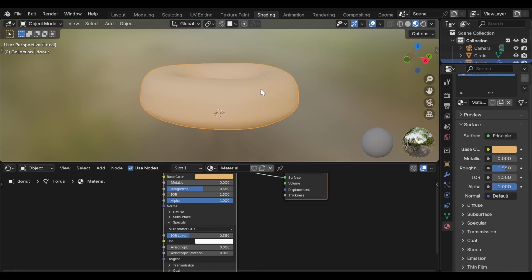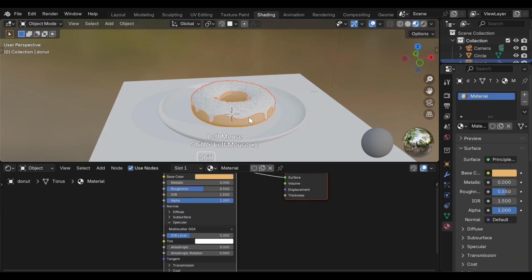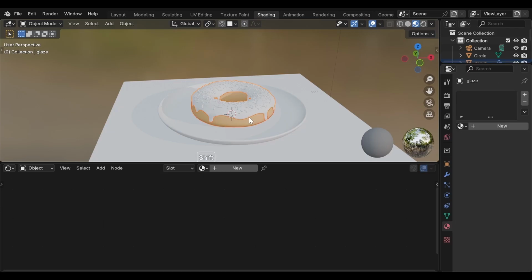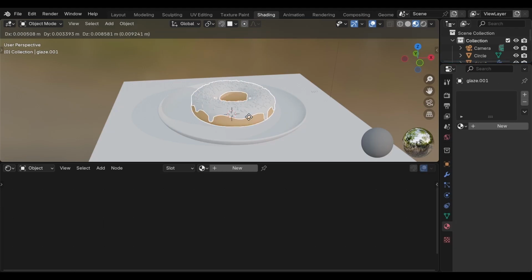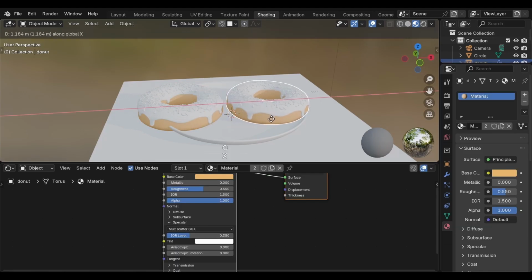Next, let's duplicate one more donut. This one will become our glazed donut. Select the donut base, then Shift-select the icing. Press Shift-D to duplicate. Move this new copy slightly to the left, just like that. Shift the original donut a bit to the right.